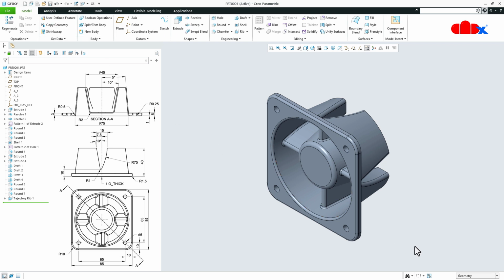So this is it, guys. So this was the fan mounting plastic part in Creo Parametric, and I hope this video will be helpful.